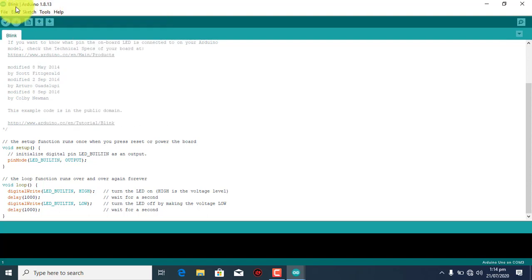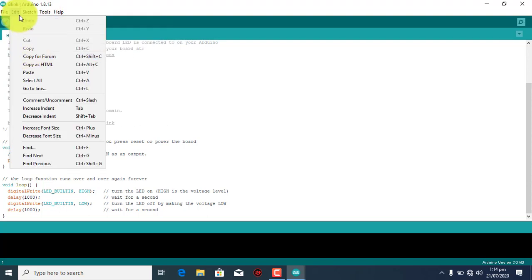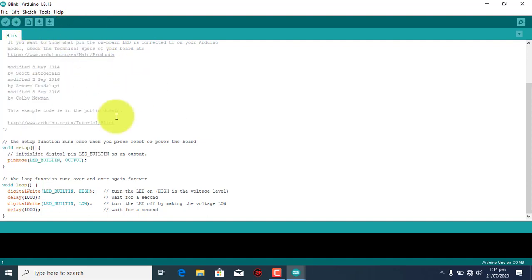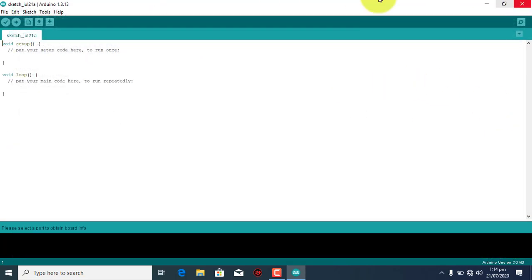So you can also edit. You can copy from already written code and paste. There are many things you can do. Why? Let me explain. For instance, when you open the Arduino Uno IDE, this is what you're going to see. You're going to see void setup, and you're going to see void loop.